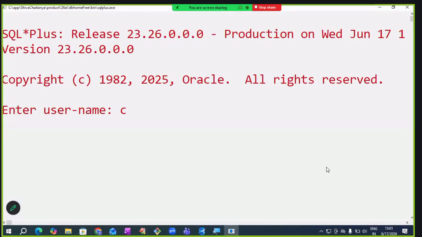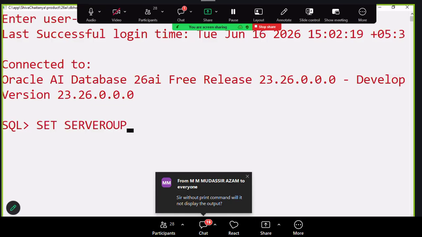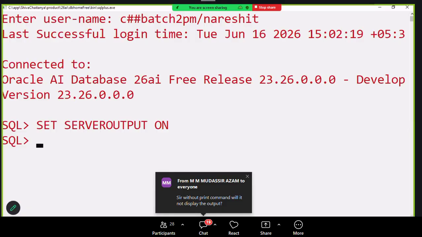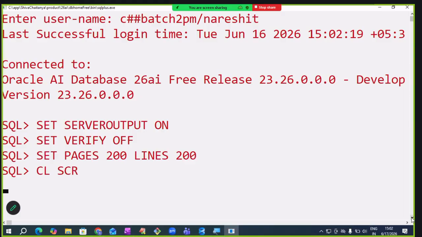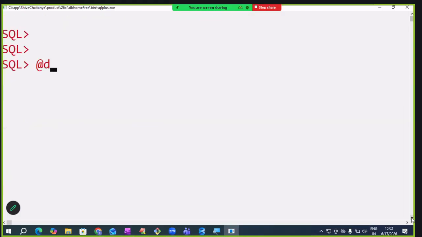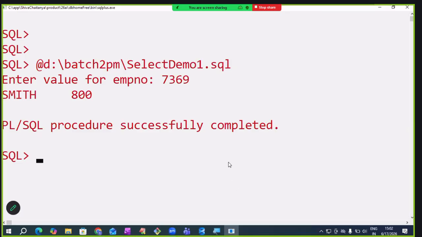So open SQL Plus. Login as our batch user. To send messages to output, set serveroutput on. Do you know this command? To avoid the old and new parameters, set verify off. Then set pagesize 200, linesize 200, clear the screen. Compile the program now: at the rate path, d:/batch 2 p.m./select demo 1.sql. Observe here, employee number it is asking. I'm giving 7369. His name and salary are printed.